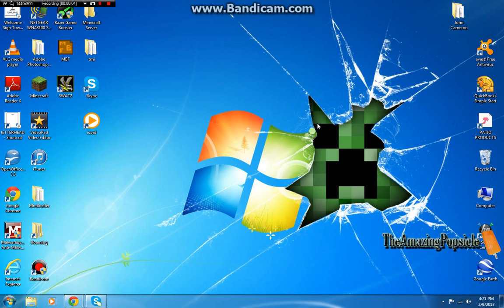How's it going? Today I'm going to be showing you guys how to put on saved Minecraft maps that you can download offline and put them into your Minecraft game. First, what you're going to want to do is go into Google Chrome or whatever browser you have.